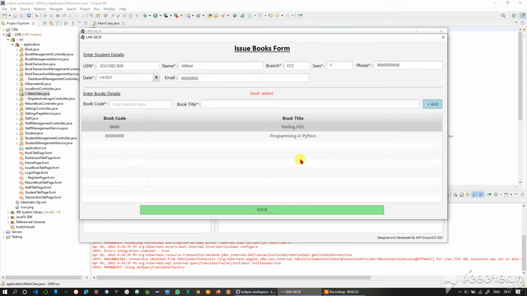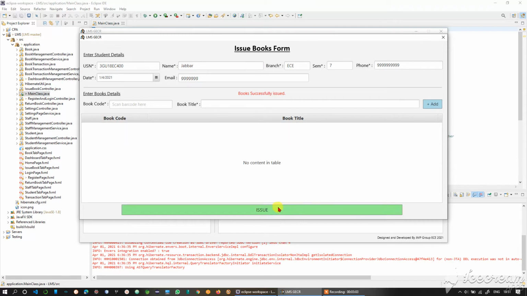Okay, see, it got added. Now let me issue the books. Let me issue both of these books to the student named Jabbar. Okay, these books have been successfully issued.